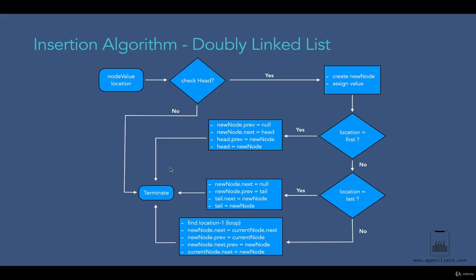Now with this, we have finished our algorithm. So in this algorithm, we have combined 3 cases of insertion in a double linked list. In the first case, we are inserting a node at the beginning of the double linked list. In the second case, we are inserting a node at the end of the double linked list. And in the third case, we are inserting a node at a specified location in the double linked list.